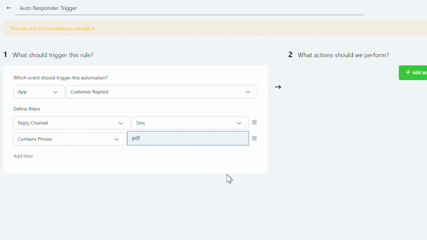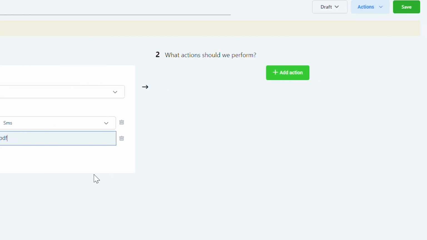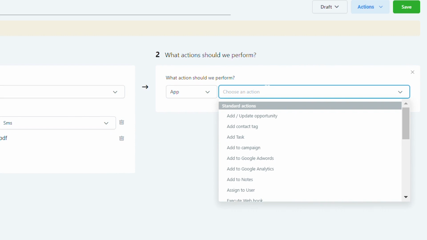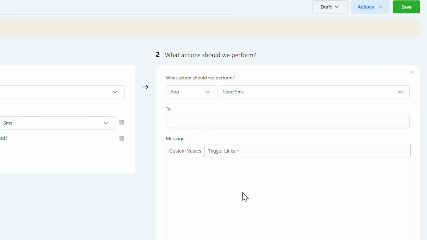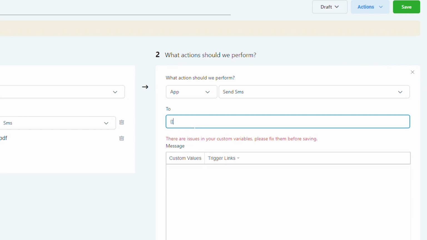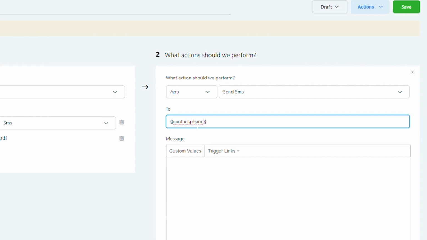The action or auto-response that will follow the contact's mention of the PDF needs to be an SMS message, so we will choose the Send SMS option. Here we can set up the response that will automatically be sent via text message. Fill in the recipient portion with the custom value contact phone, and then proceed to create your text message.